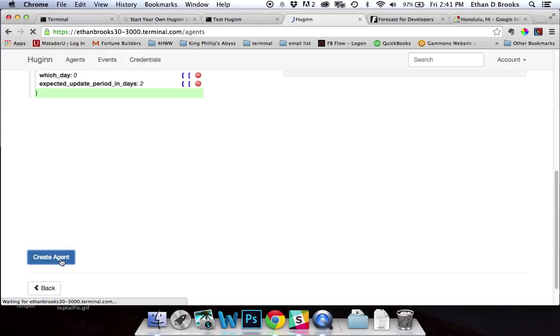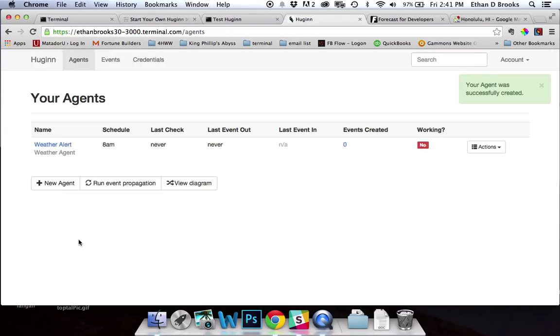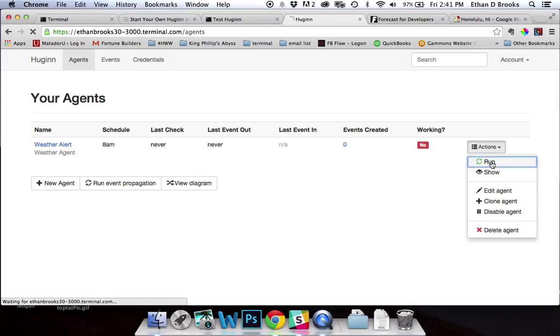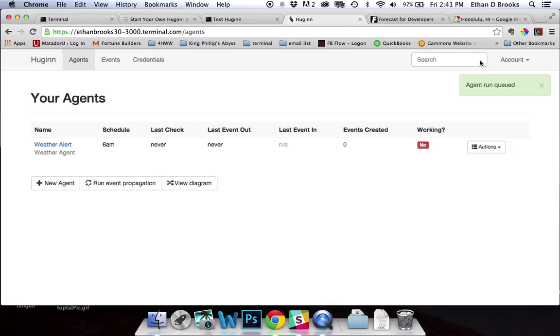So we'll create this agent. Now there's a little bug in Huginn, which can be a little confusing unless you play with it for a while. This working column here shows you whether or not your agent is operational, and it will say no if everything doesn't seem like it's okay. So I don't know why this opens up in this way, but you can see here that if we actually come over and press run, it will queue up an event, and then it will actually run that event if you've set up the agent properly.